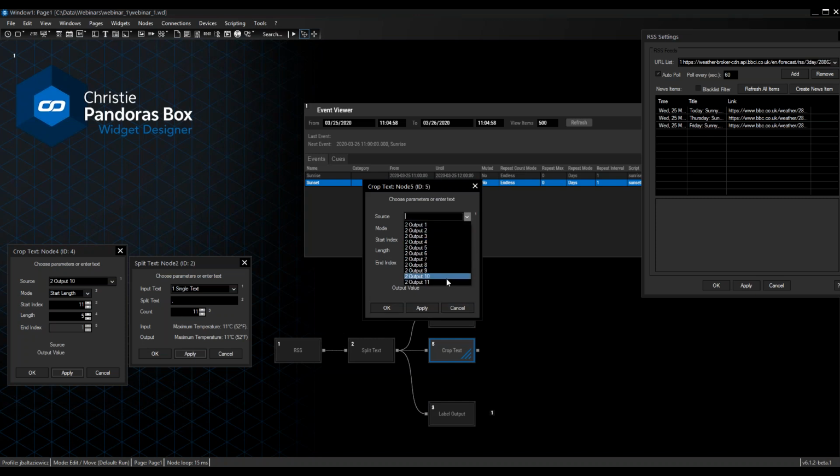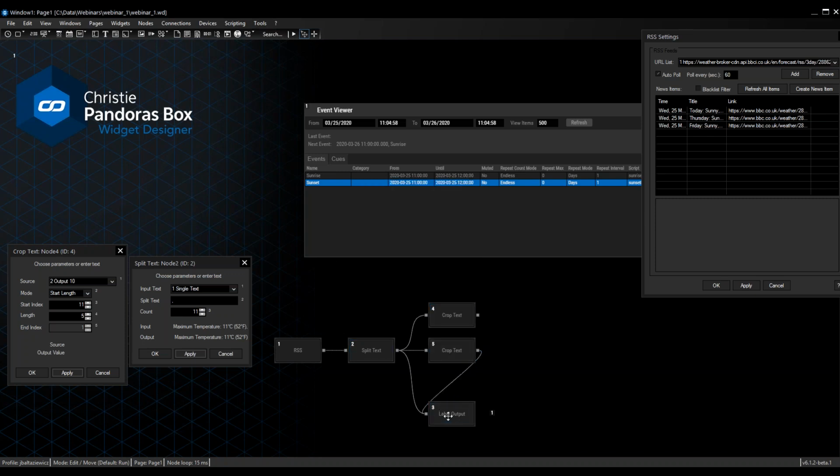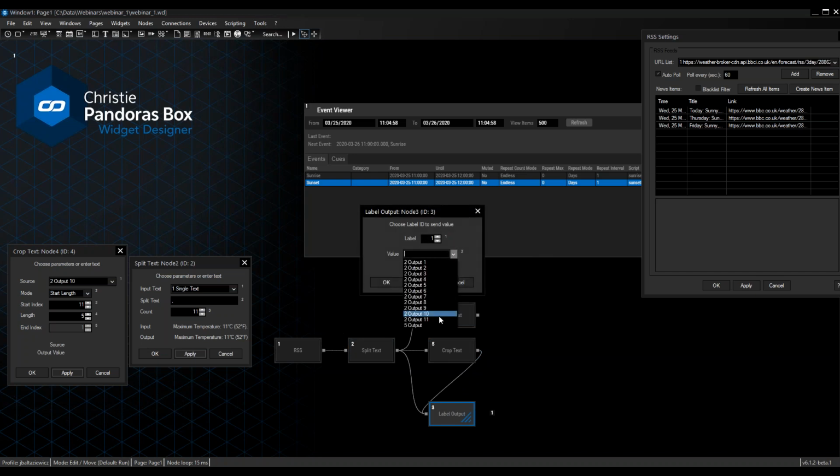And use that for the sunset. I have done that before, so I know that the sunset has one character less than the sunrise. So it's 10 for the start index. Apply. Okay, let's check in our label node if that's fine.